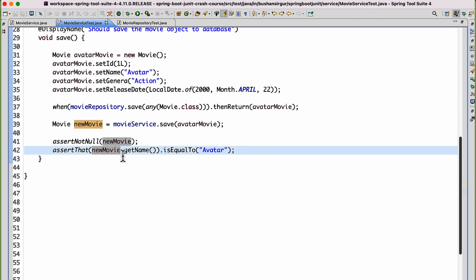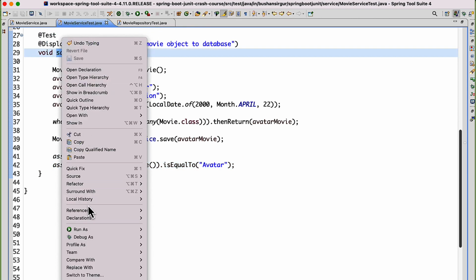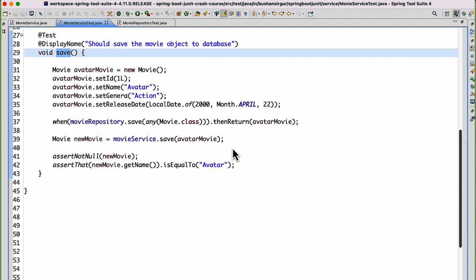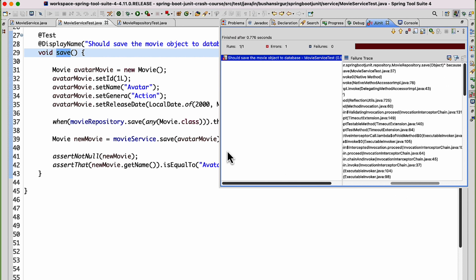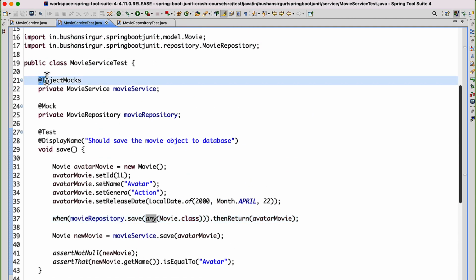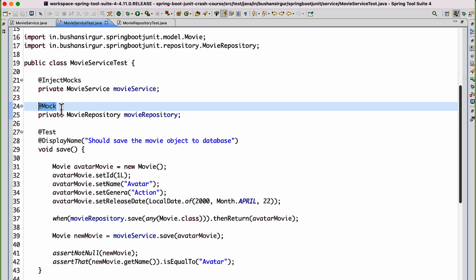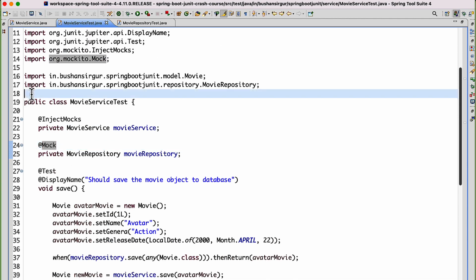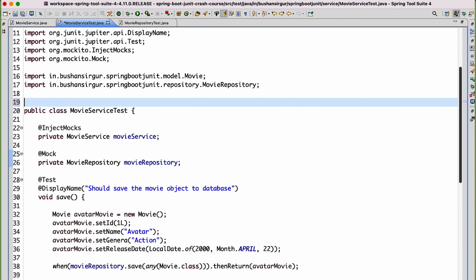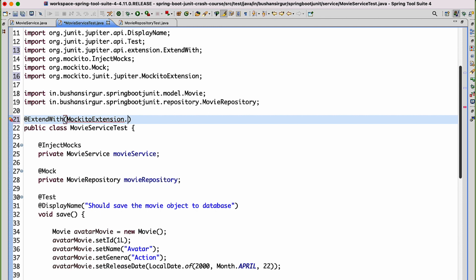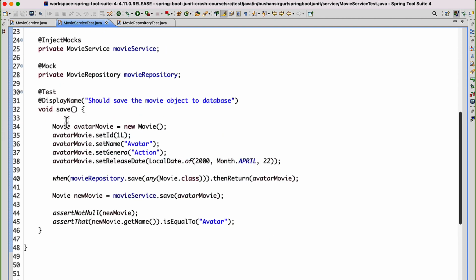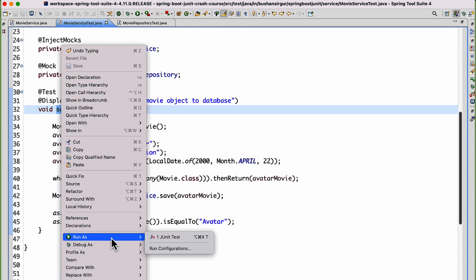So with this, save the file, select the method, right click, choose Run As, choose JUnit Test. Our test case should pass, but for some reason it is failing. I know that because we are using the Mockito annotations, @InjectMocks and @Mock, this class should also contain an annotation. We have to use the annotation ExtendWith, and provide the class name MockitoExtension.class. Save this. Now when you run the test case, it should pass.